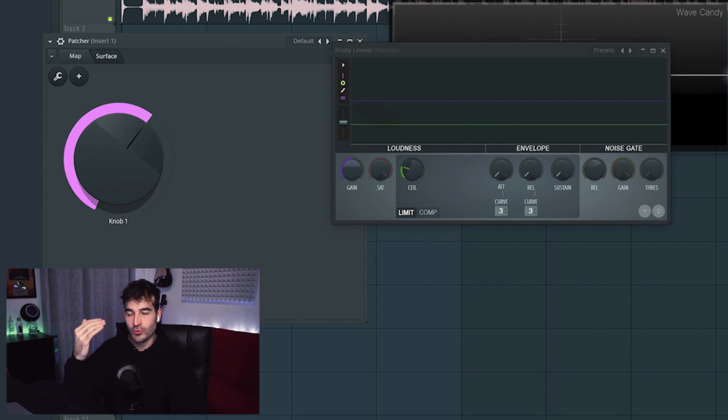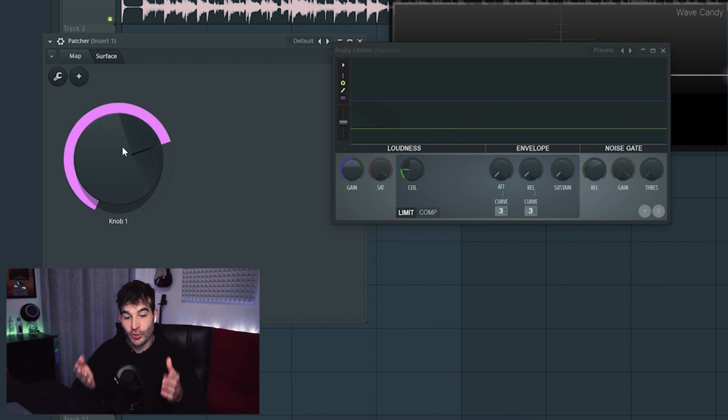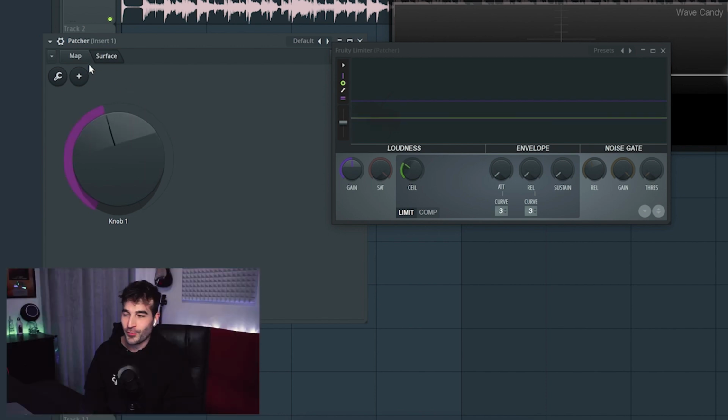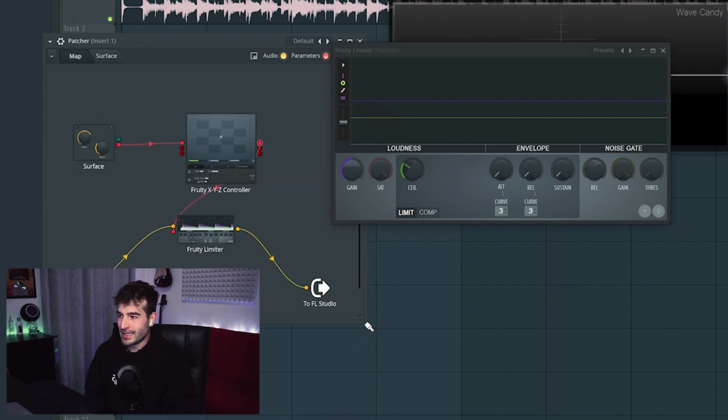So you actually start to distort the audio, but you don't get more volume. So you actually hear what this clipper is doing to your track. Wow.